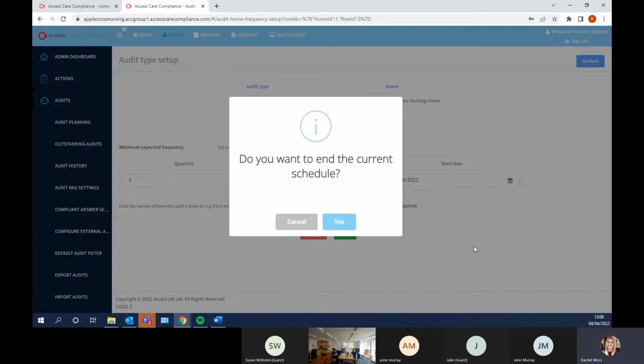And you'll then get this pop-up that says, do you want to end the current schedule? So you can only have one schedule set up per audit at one time. So in order to basically override the schedule from ad hoc to monthly, we just need to say yes to that message.